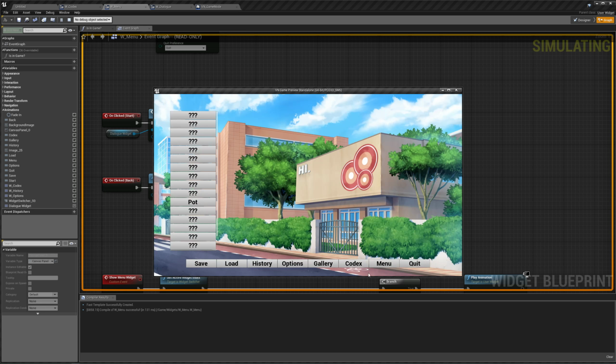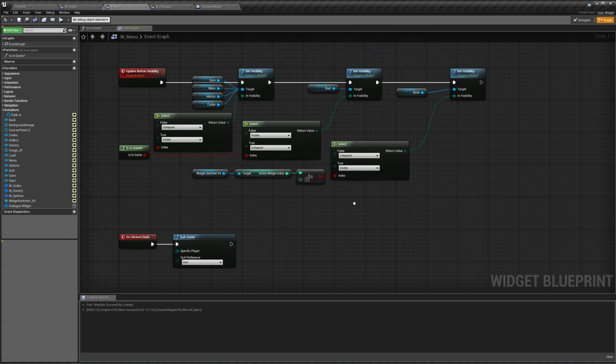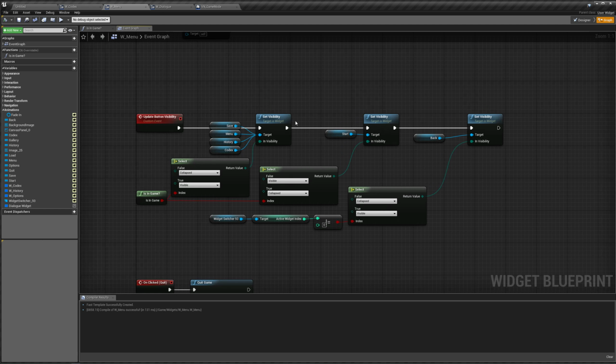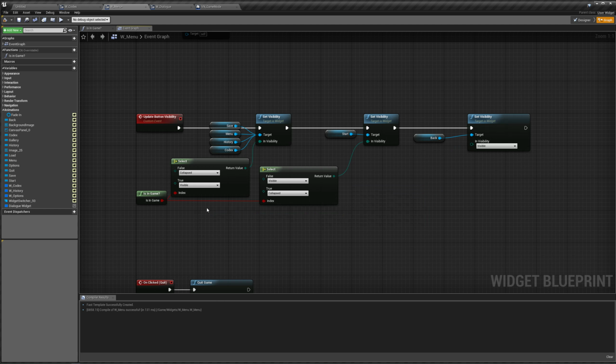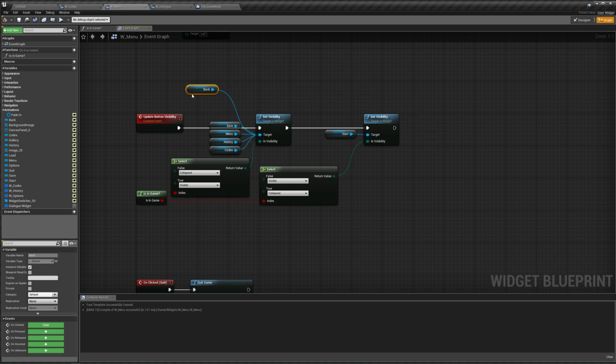Now our menu fades in, and if we go, well, these are the wrong buttons being shown up. Menu and, well, actually back isn't being shown up. Right, I forgot to deal with that. So our back, we don't actually need this stuff over here. Our back can actually just connect to our very first set visibility over here.